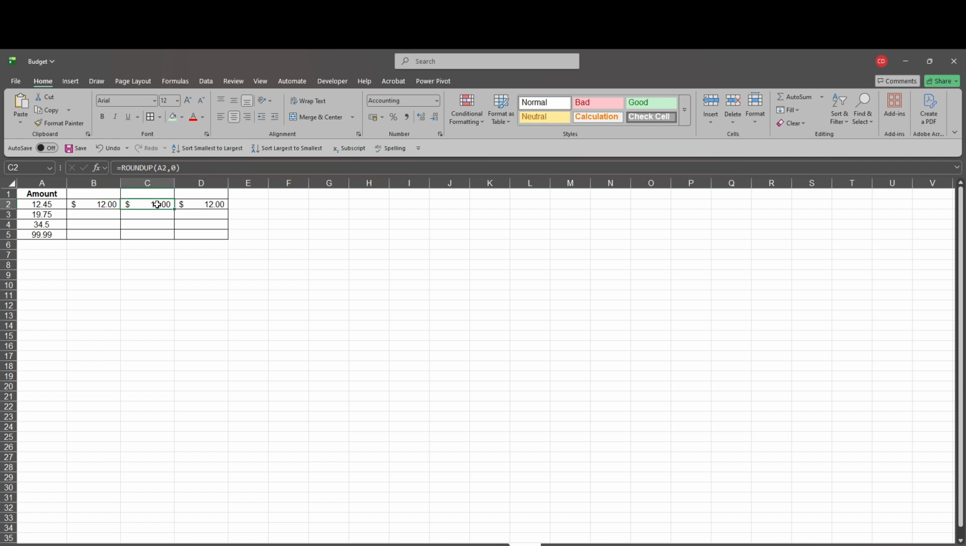All of these methods are useful, but they serve slightly different purposes. ROUND gives you standard rounding. ROUNDUP forces values higher. ROUNDDOWN keeps them lower, and MROUND rounds based on a specified multiple. Once you know the difference, it becomes much easier to choose the right formula for your spreadsheets.